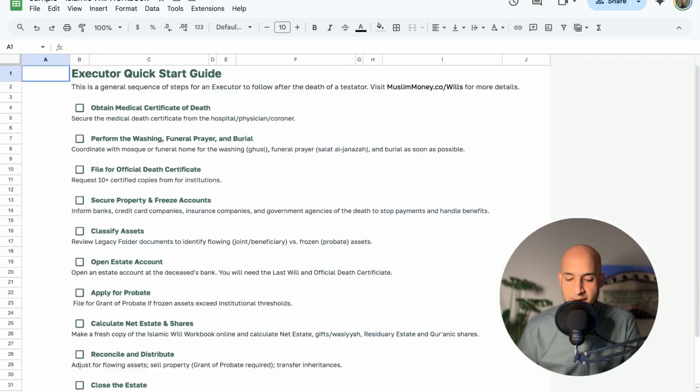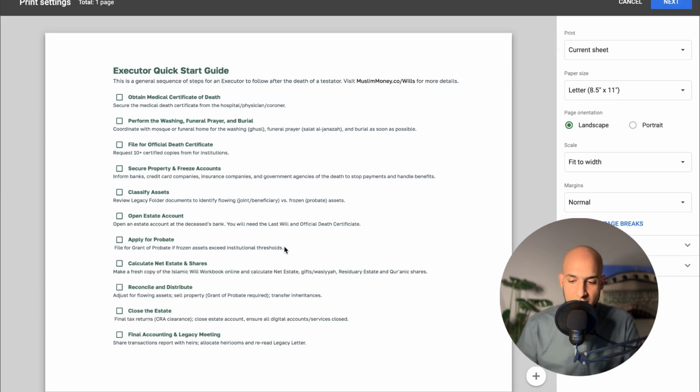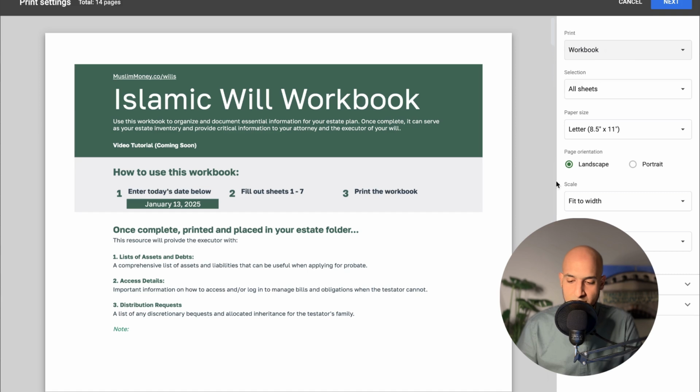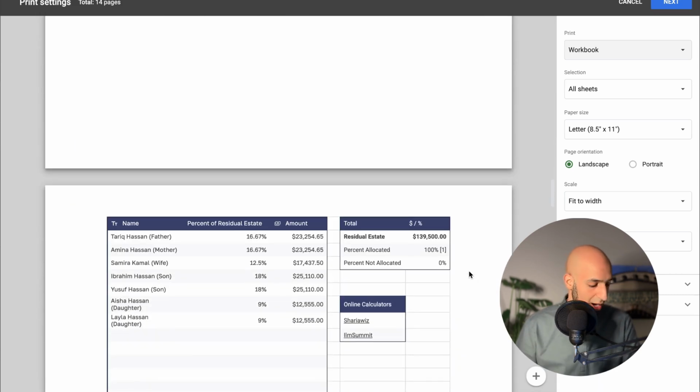And then finally, this is what we call the Executor Quick Start Guide. This is a sheet that we'll have towards the front of the workbook placed in the legacy folder so that when your executor comes to your legacy folder, they have a walkthrough of how to get things going when they're taking care of your affairs after your passing. All right, when you're done, you're going to click on print. Make sure that you click on workbook, and that it says fit to width. Then you're going to print off the entire workbook.